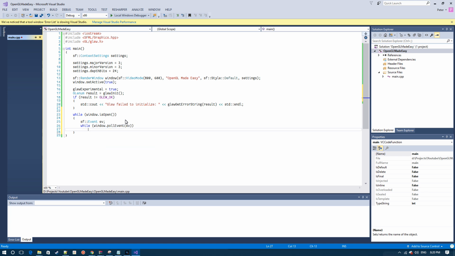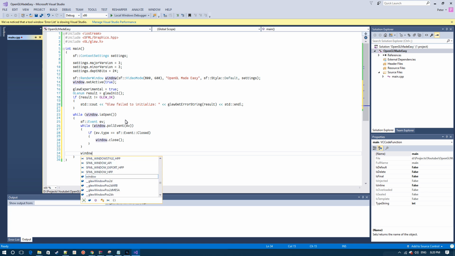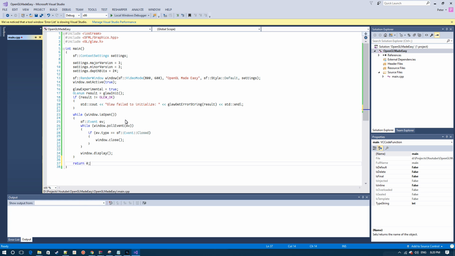ev. So this is going to poll all the events that are actually happening. It's sort of like a messaging event system. So we're going to loop through all the events that are currently happening. If the event type is equal to sf::Event::Closed, so if they close the window or press the X button on the window, then we want to close the window. Cool. And then at the end here, we're just going to say window.display. So that's going to display our window. And at the end, we're just going to put return 0.